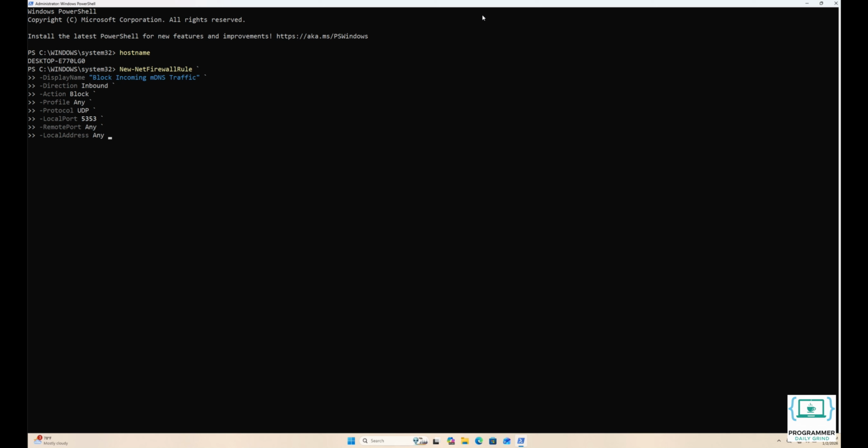Next, we use the local address parameter followed by any. The local address parameter is used to tell Windows which IP address on your own computer the firewall rule should apply to. By using any, the rule applies to all IP addresses assigned to your computer. That includes IPv4 addresses, IPv6 addresses, loopback addresses, and any additional addresses your system may have.